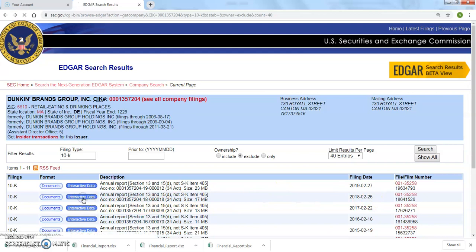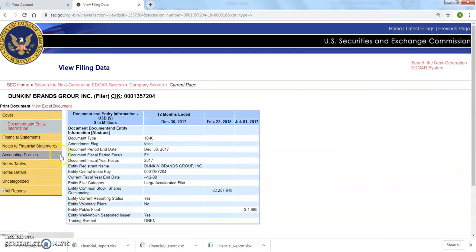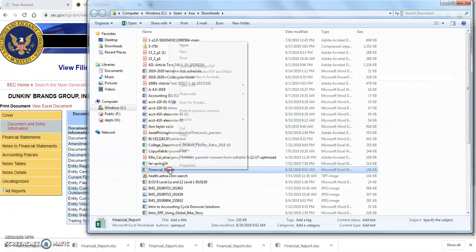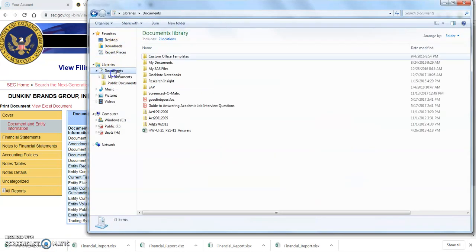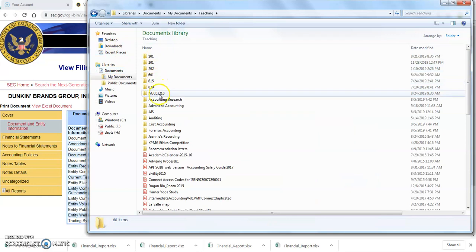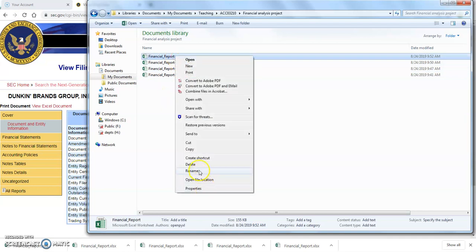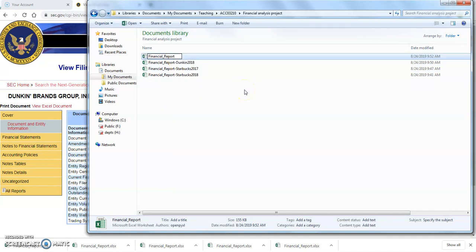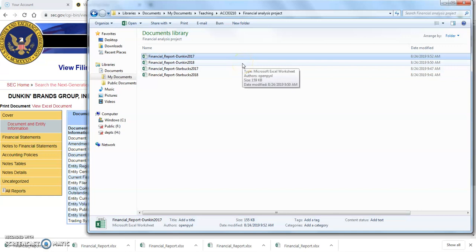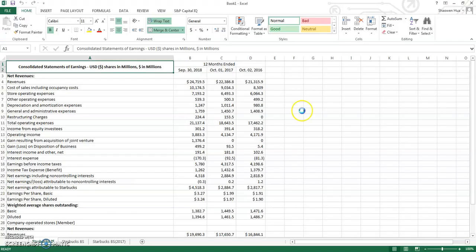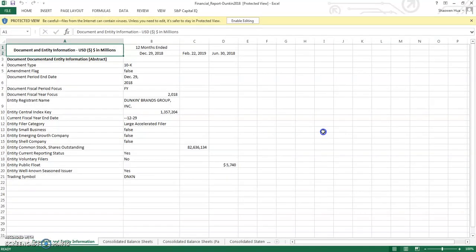So now we will click on 2017 financial statement and then click on View Excel document to download it. Now rename it to Dunkin' 2017. Okay, so these are all the source data we need. We already have Starbucks. Now let's open Dunkin' Donuts financial statements.